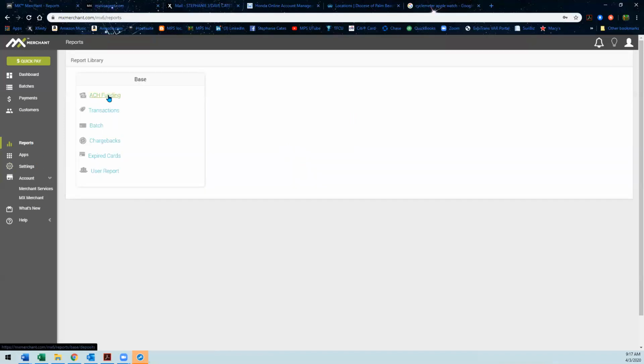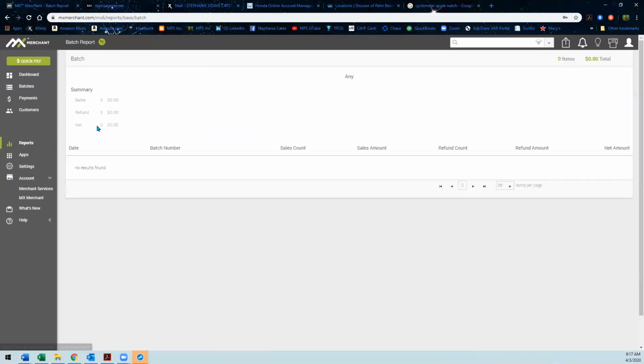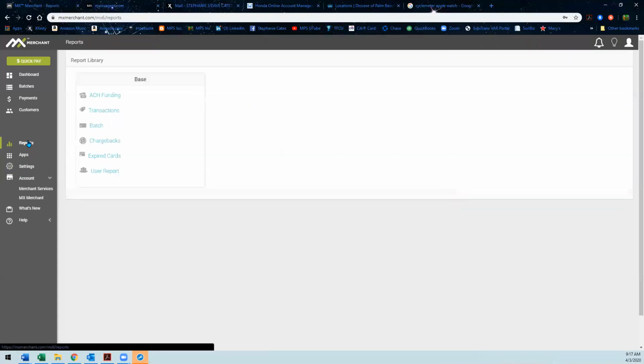The ACH funding will say what we paid, but better yet, it'll come back to the batch and show what each one of the payments into the bank was. Once you hit on batch, there's a batch number, you'll have a green one, and when you open that, it'll say what the sales were. And then if you click on each sale, it will actually tell you who those were. So it's pretty nice.